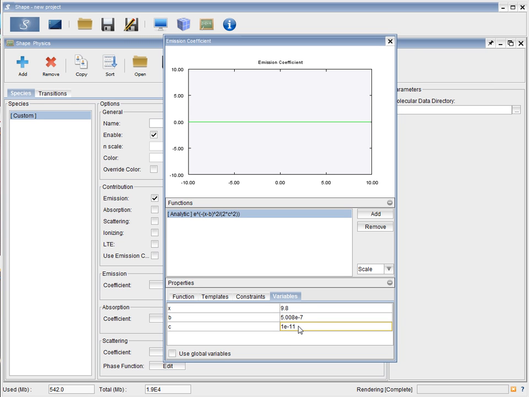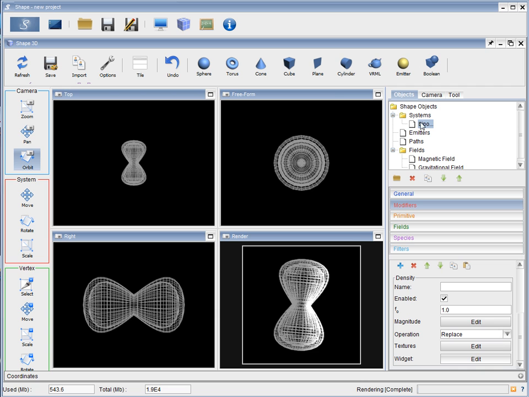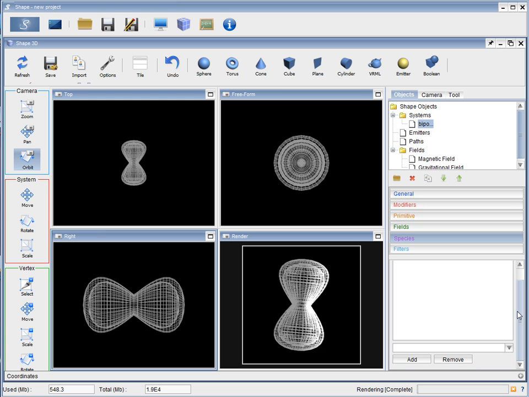So the width is small enough to be resolved by our simulated spectroscopy. Okay, we can close this now. And now we go to the 3D module, select our object, make sure it's selected, then to the species tab, and here we select the custom species that we just created.